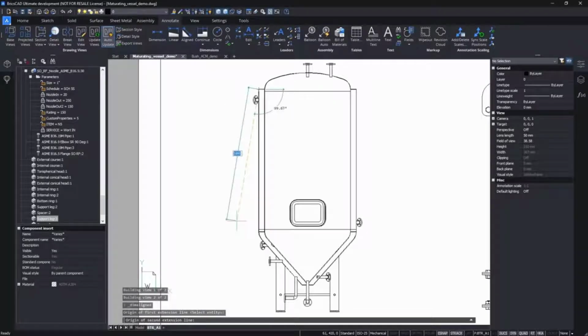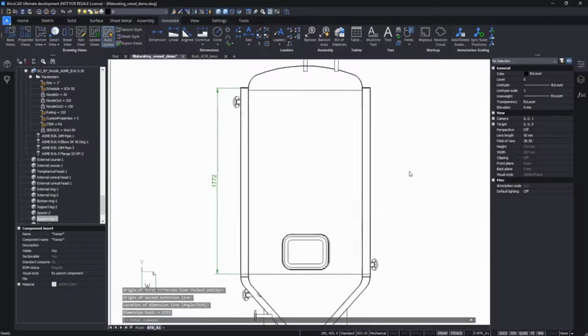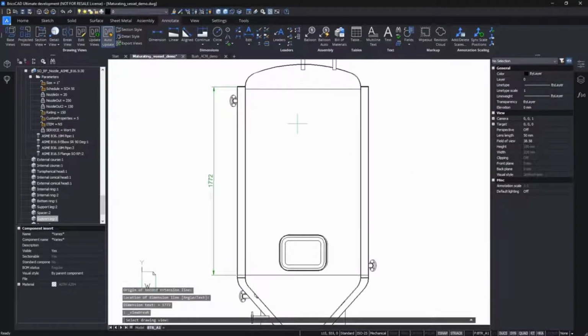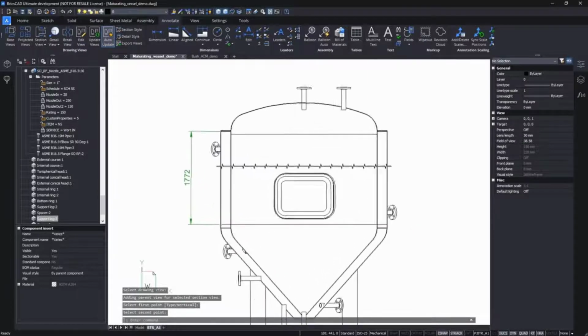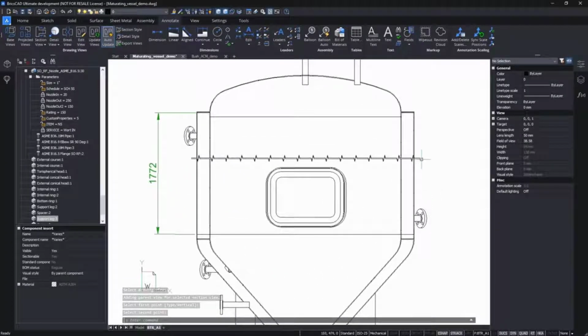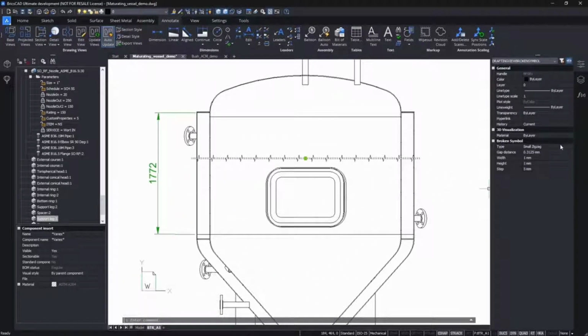Let's create a vertical dimension and check how it behaves in combination with the break view. As we see, the middle part of the vessel is a perfect place for hiding. There is nothing important for production. Now you see that the vertical dimension keeps the correct value after the break operation.